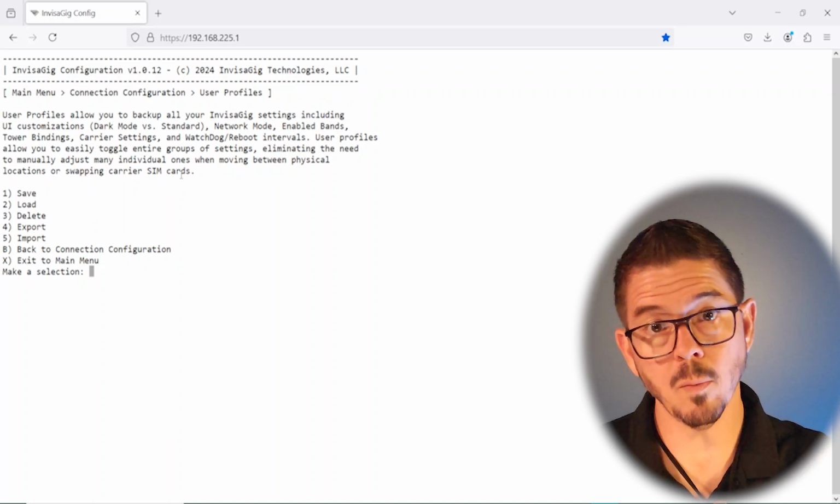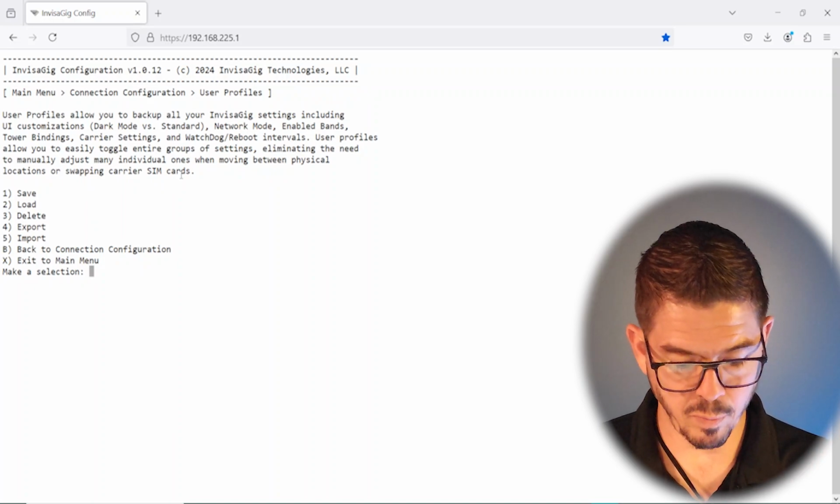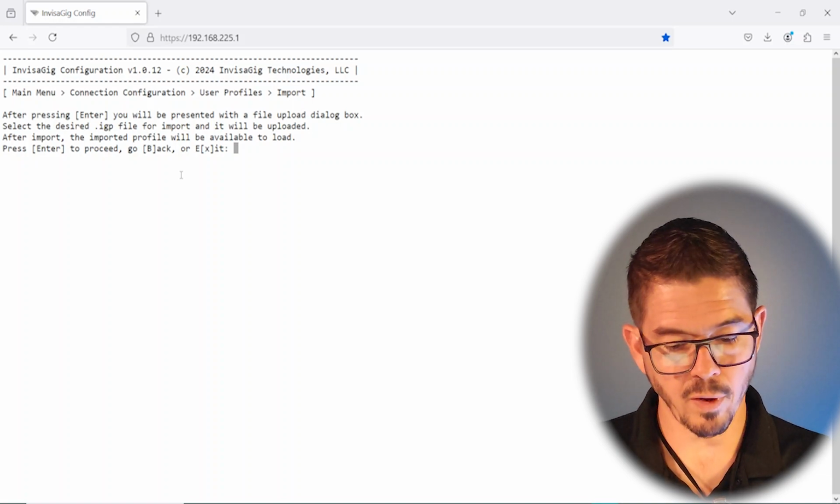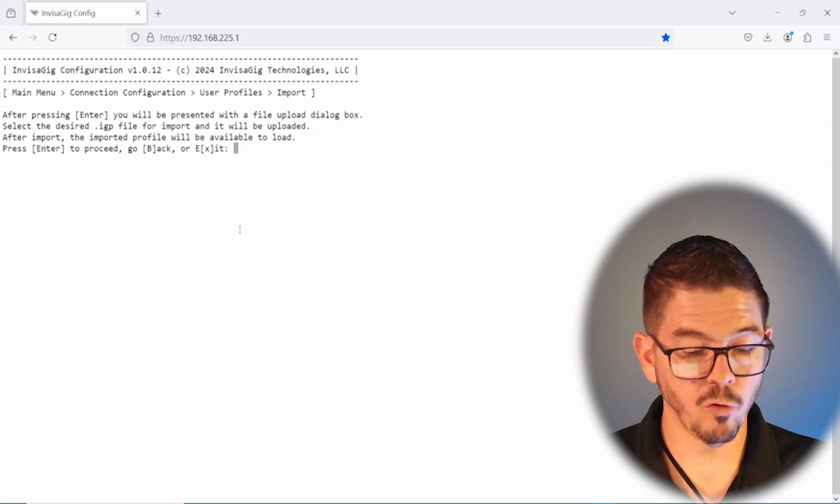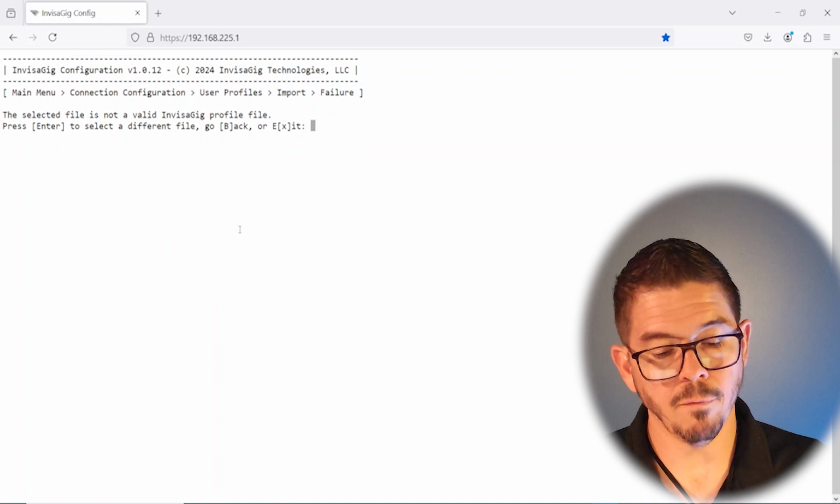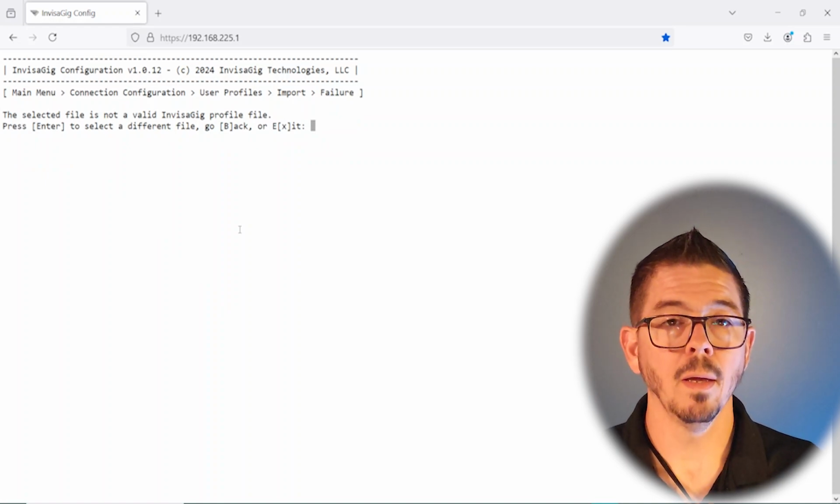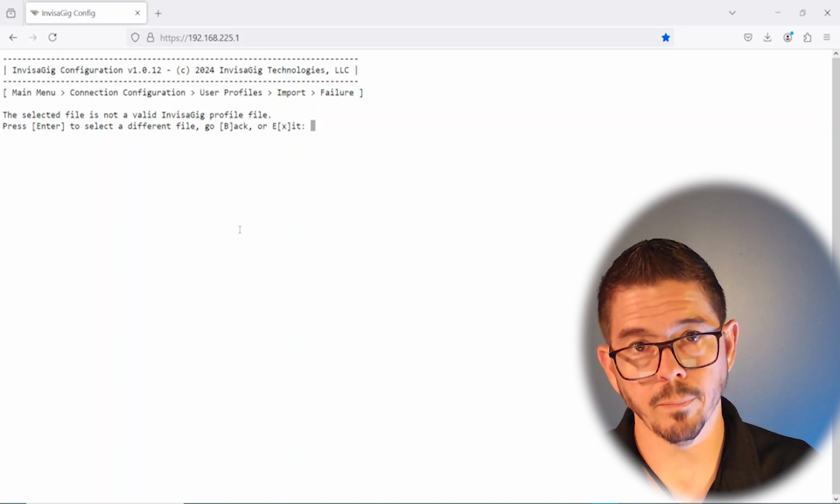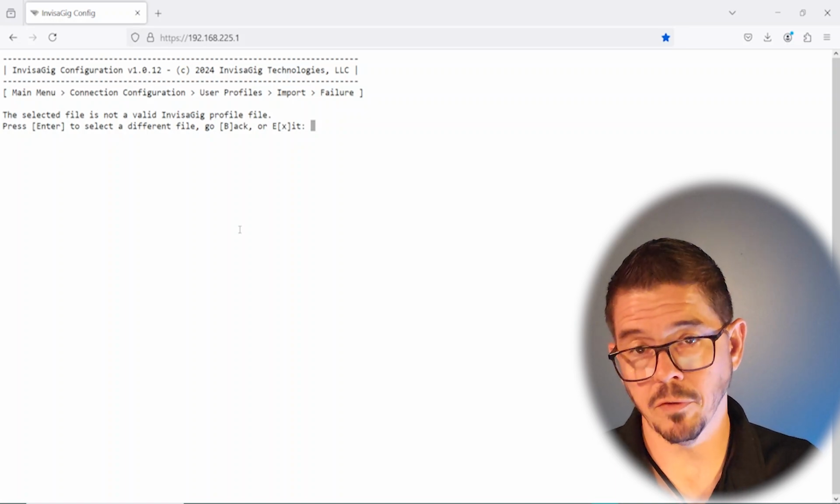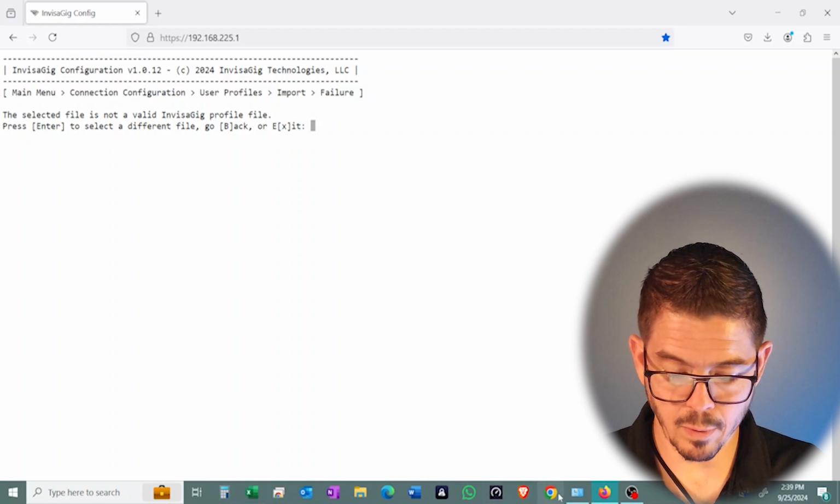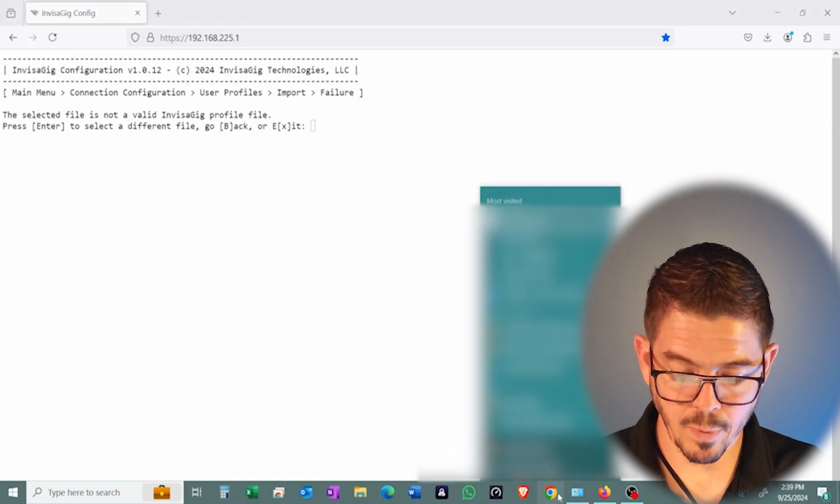Now, let's say I want to import one of those files. Pretty simple process. Hit 5 to import. It'll tell you some stuff of what you want to do. Hit enter to proceed. And if you run into an issue, like this says, not a valid file right away, it could potentially be your browser type. In this case, my Firefox is having an issue. So what I'll do is I'll actually go down and I'll just simply open up Chrome.